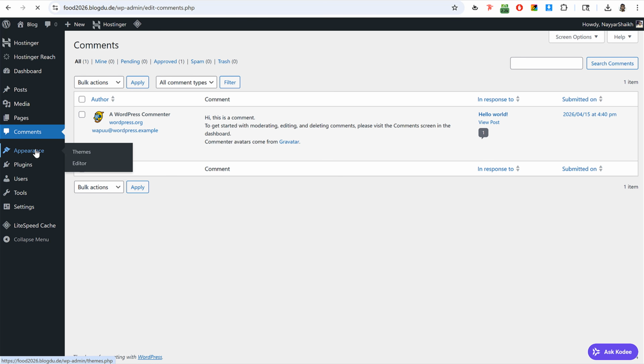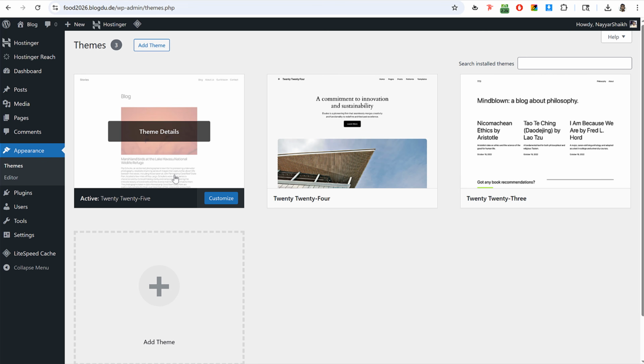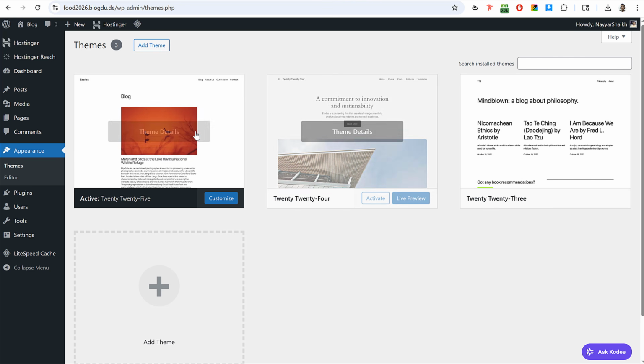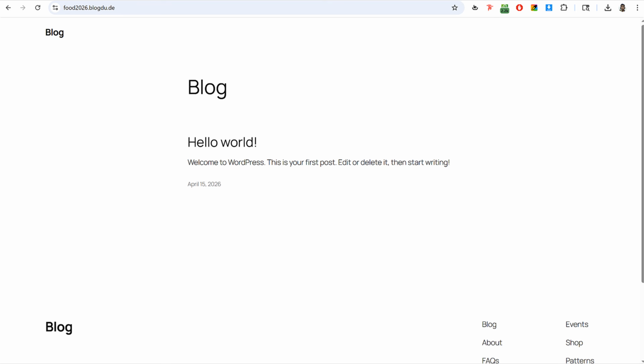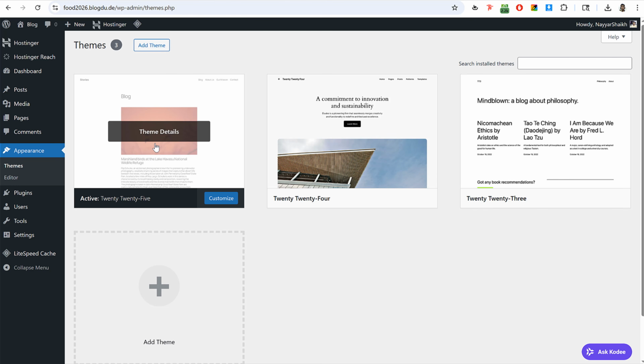Next option is really important, the Appearance option. Under Appearance, you'll see a few themes installed for you, and one of those themes will be activated. So in our case, the 2025 theme is activated. If you see your website, the design of your website is because of this 2025 theme.